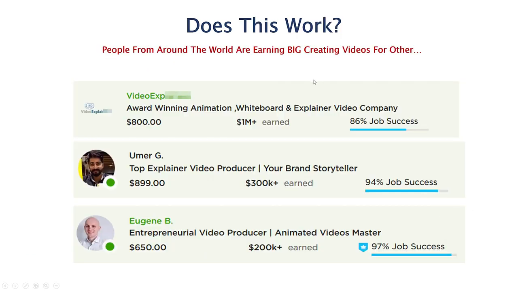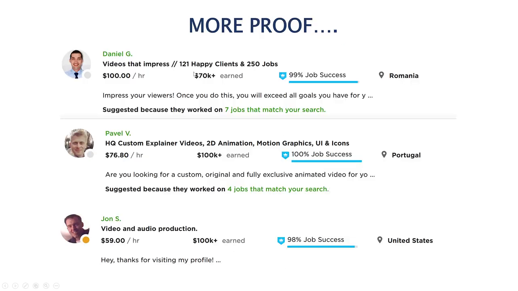And here's some results. Like, for example, just folks out there are making millions and even hundreds of thousands of dollars right here. As you can see, this one right here, 1 million was earned last year, 300,000 here, 200,000 here. And some of these, for example, folks, as you can see here, this person, 70,000, 100,000, 100,000 here, and from countries like Romania, where the average salary is like $500 a month, right?